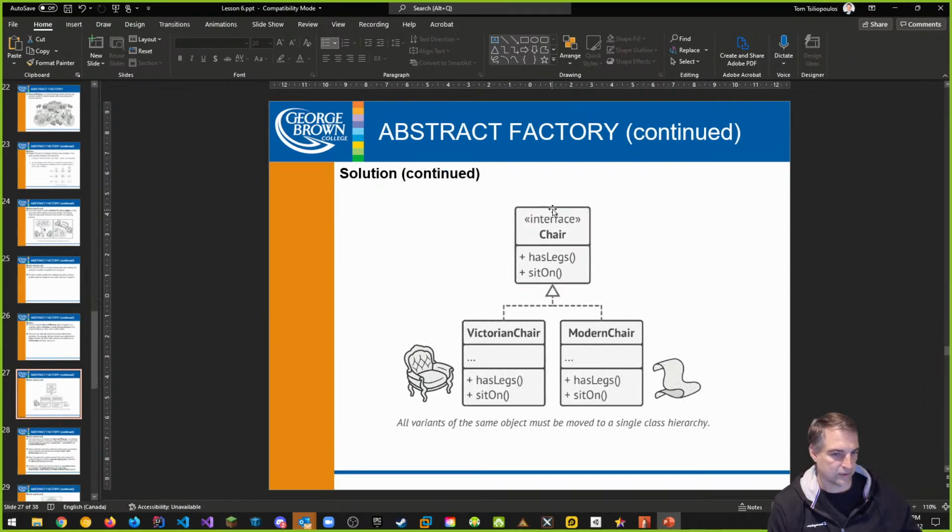And it might look something like this. Here's chair. A chair itself has two methods, has legs and sit on. Obviously, whenever we see has anything, it means that this is a Boolean. Does it have legs? Yes, true. And if it doesn't have legs, false. Then sit on would be the method that we can use, and we must override the method in the variation. So for example, for a Victorian chair or a modern chair, we must override the sit on method.